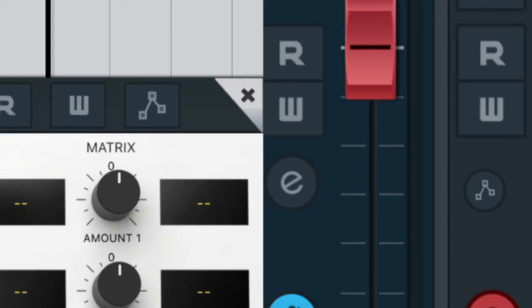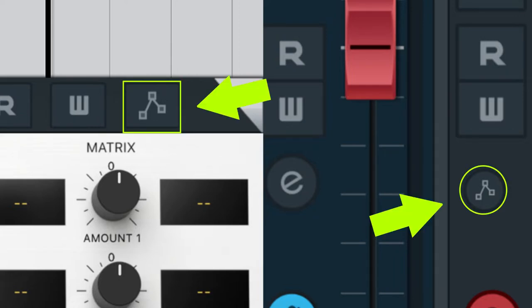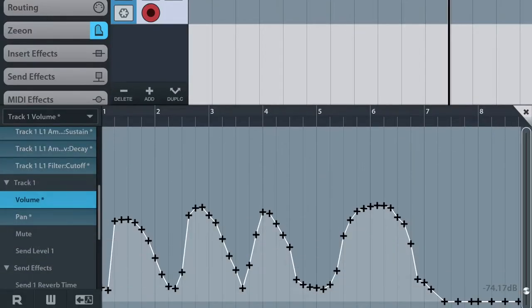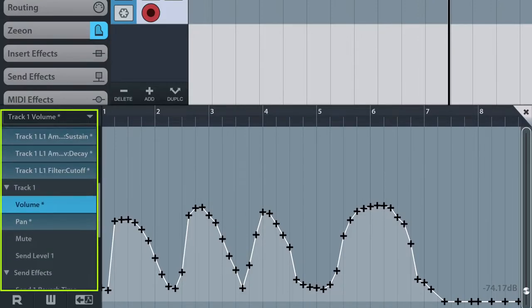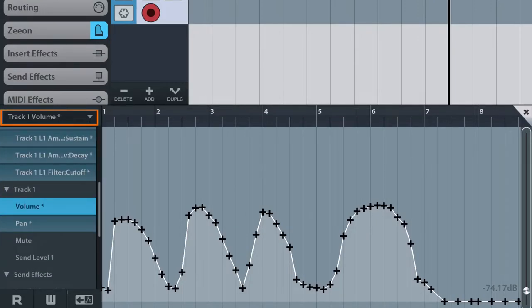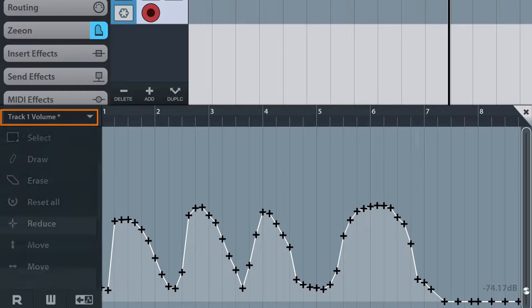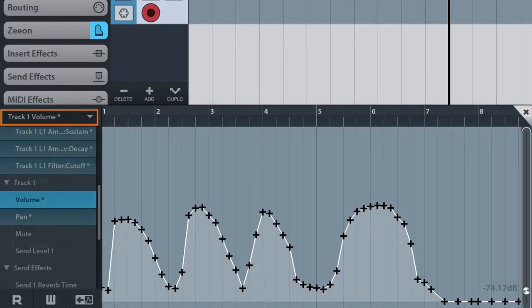Now, there is one more thing I want to mention. If you open up the automation view by using the button inside the mixer or above a plugin, it might look as if the editing tools aren't really there, but they're only hidden by the selection menu for all of the automation items. So just simply tap that and you'll see the editing tools.